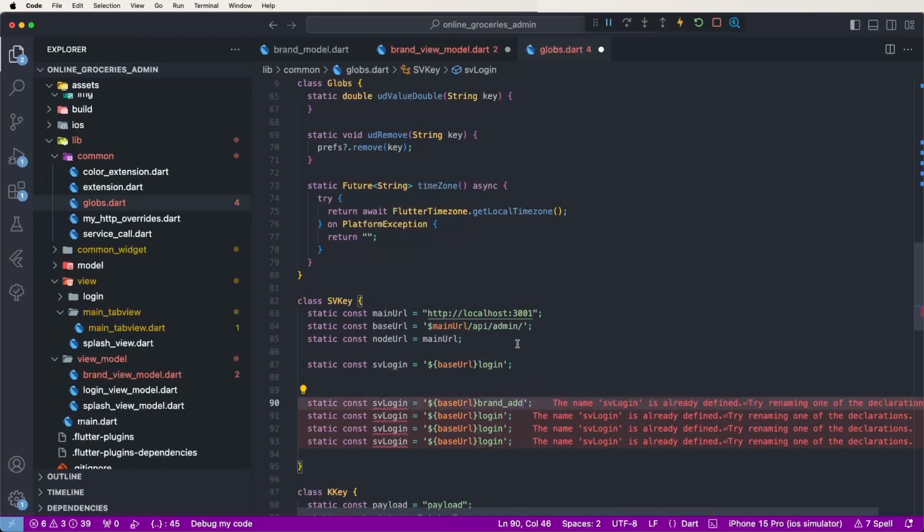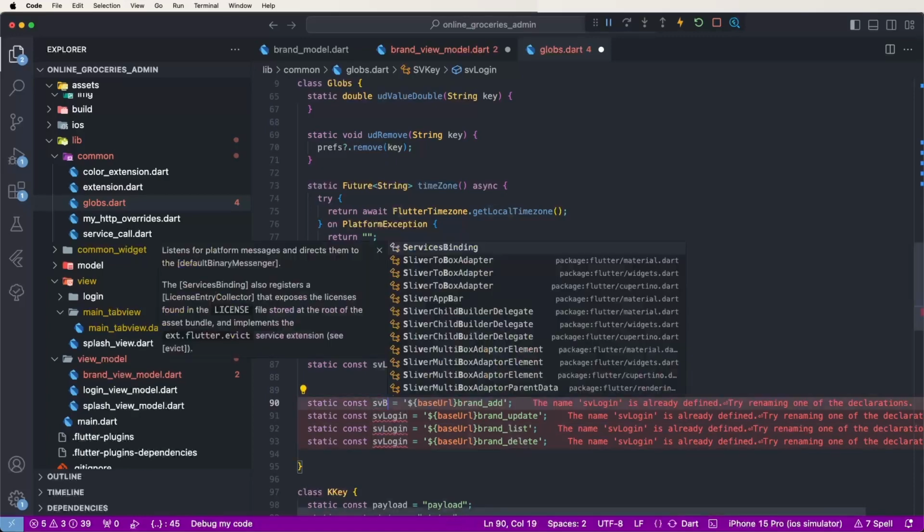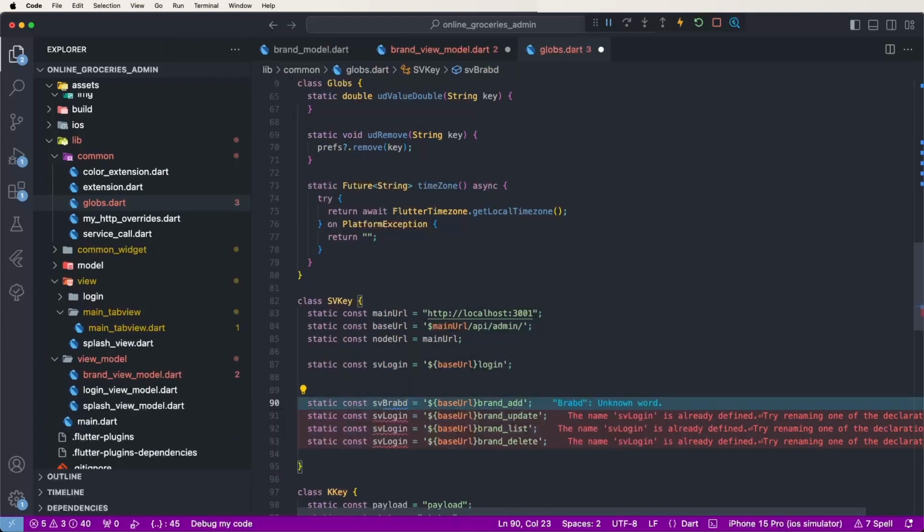Brand add, then after brand update, then after need to set here the list and also need to set here the delete. Now need to set here brand add.